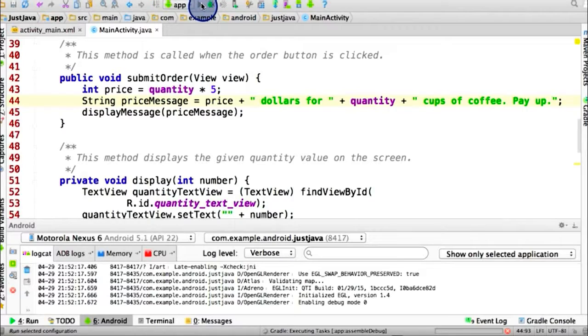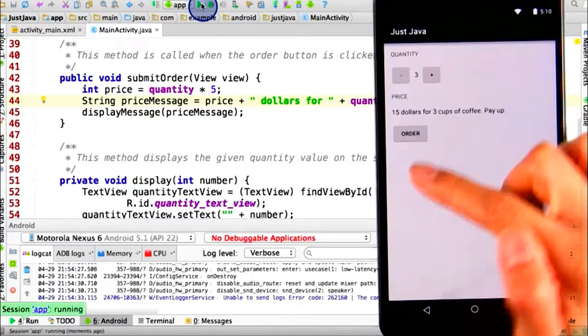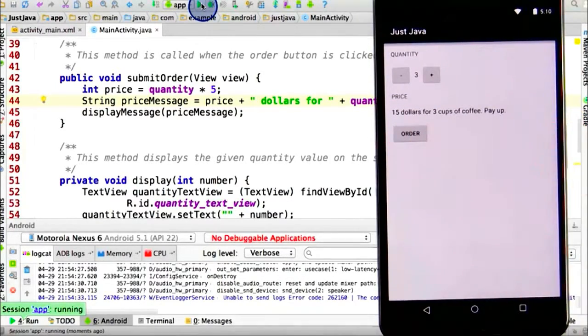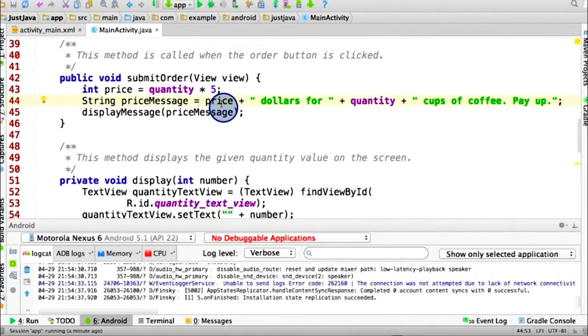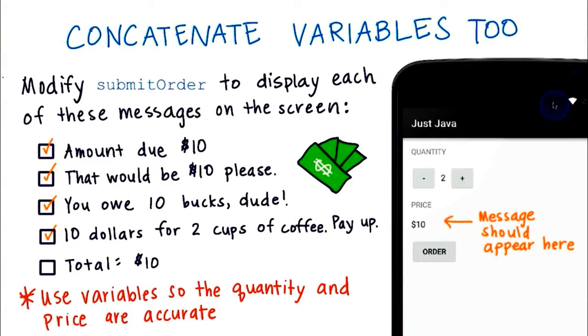Let's run that. If I hit the order button, then it says $15 for 3 cups of coffee, pay up. That looks really good. This was tricky because we had 2 variables here concatenated with 2 string literals. Fortunately, we added spaces in the right place so that it would look like a normal sentence. That was the hardest one, and now we can do the last one that says total, $10.